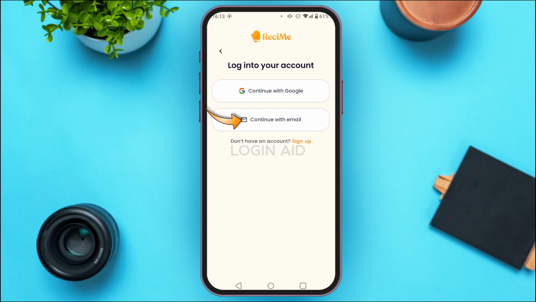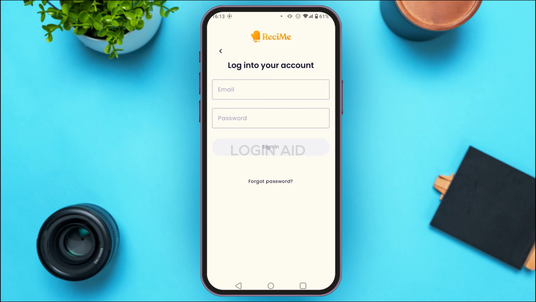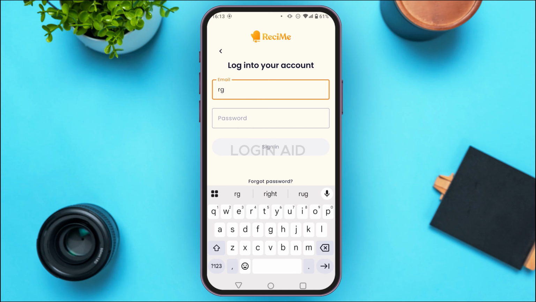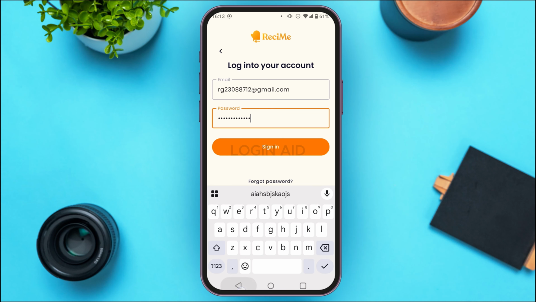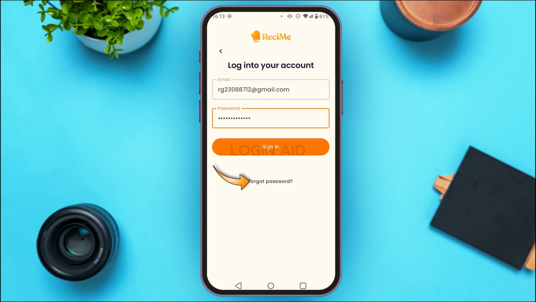Here I'm just going to tap on the option continue with email. Now if you do that, you can see over here you'll have to enter your email and password. Tap on the field of email. Now provide the email address over here. Make sure to enter the correct email address. Now what you have to do is enter the password. If you have forgotten your password, tap on the option forget password and you'll be able to recover it.